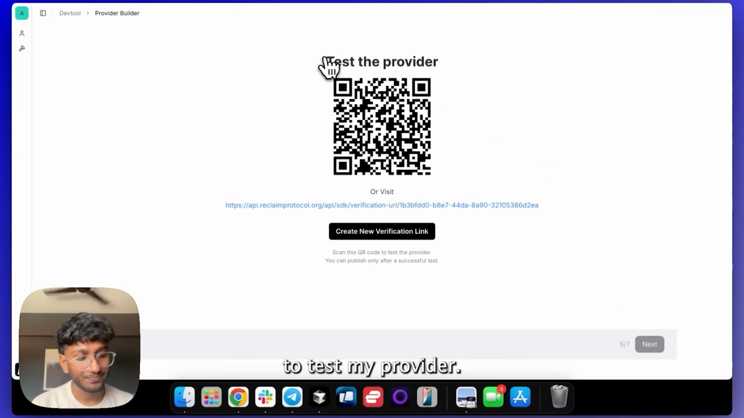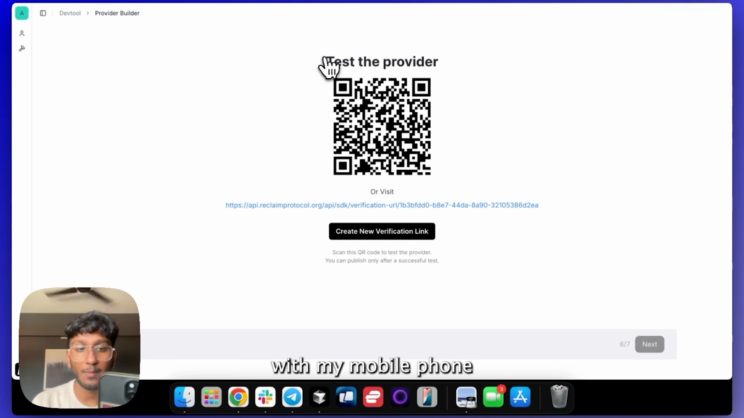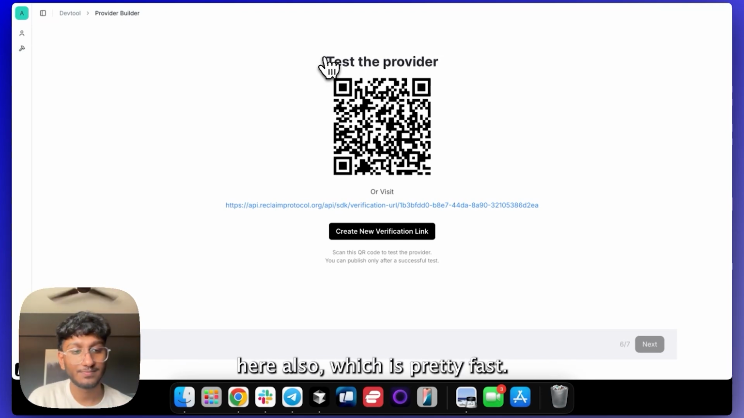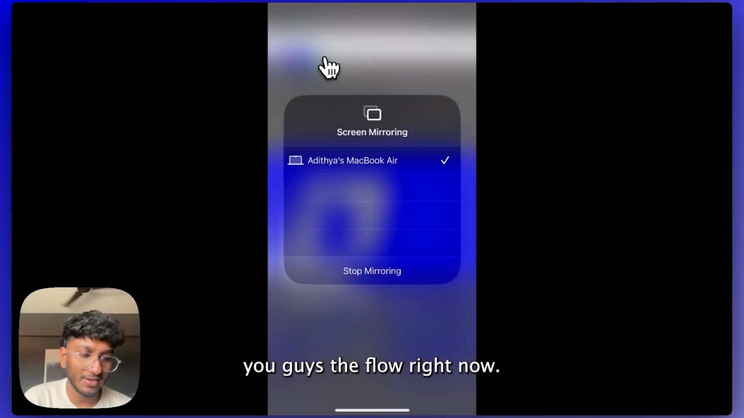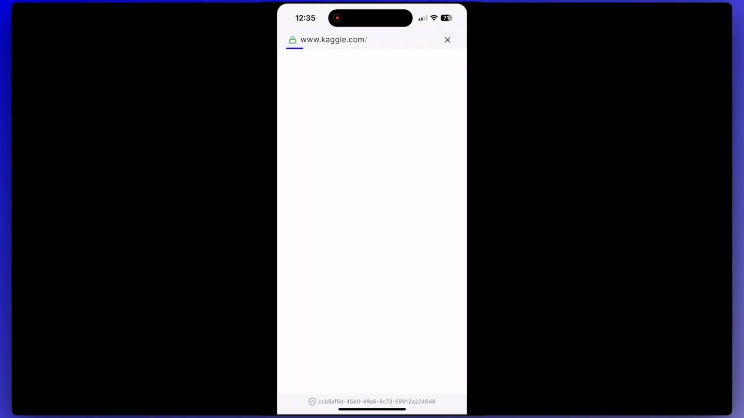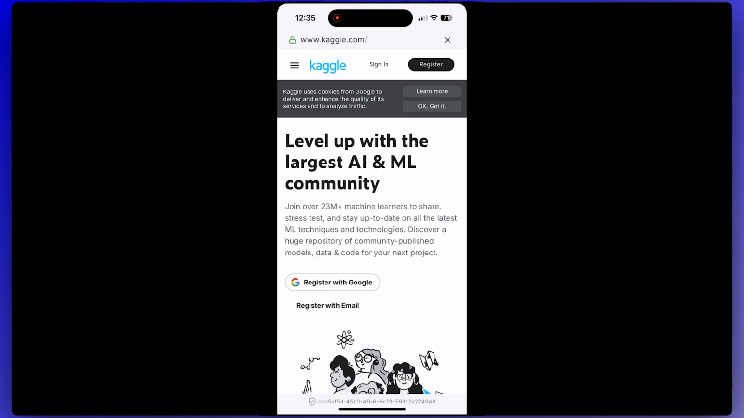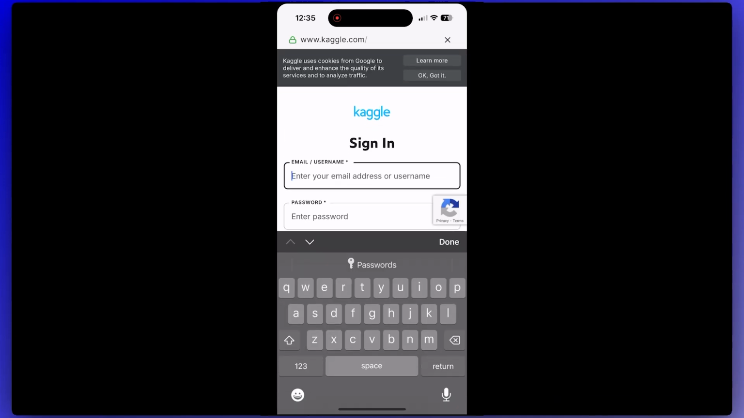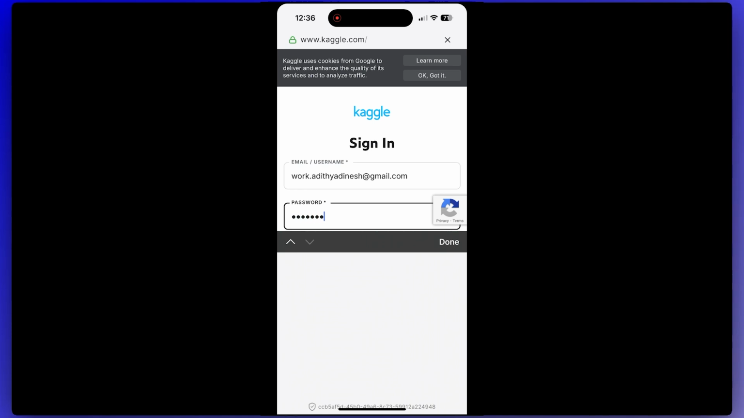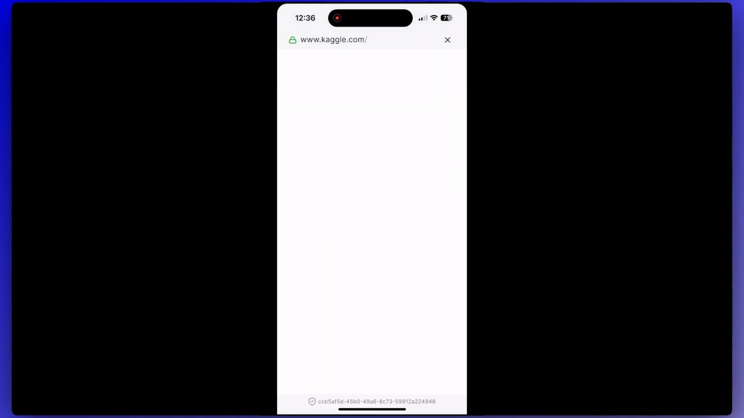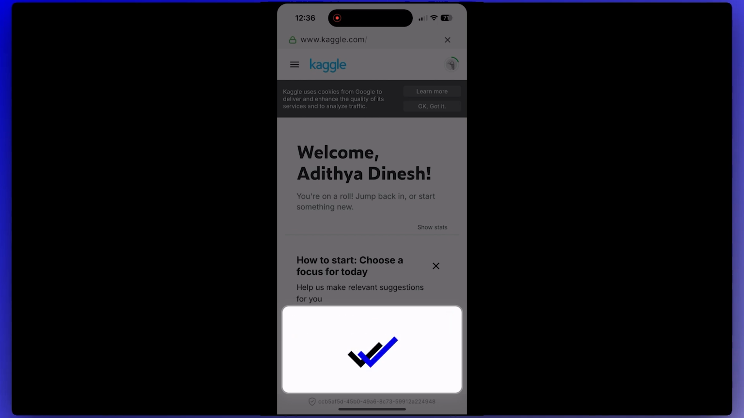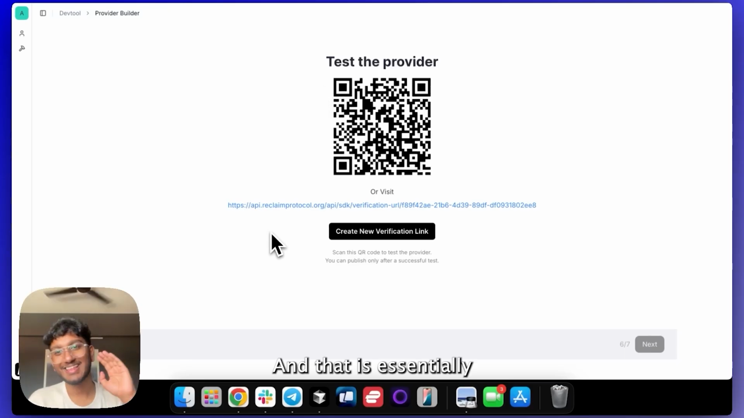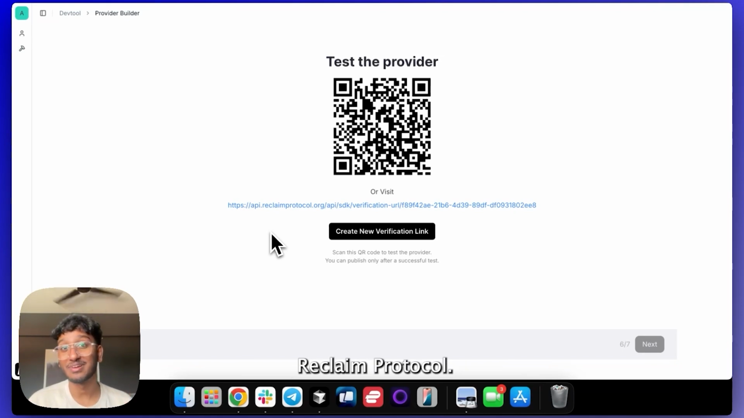Now I'm going to click on next, where I'm prompted to test my provider. That was pretty quick. All I'm going to do is scan this with my mobile phone. We're close to 4 minutes here, which is pretty fast. I'm going to screen share my phone and show you the flow right now. And that is essentially how you make a provider on Reclaim Protocol.